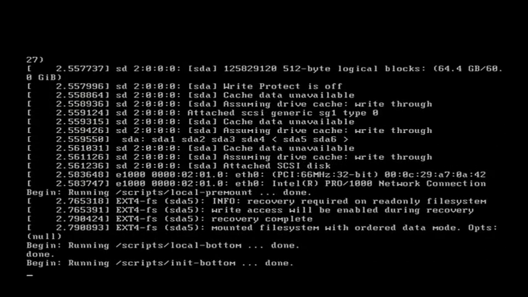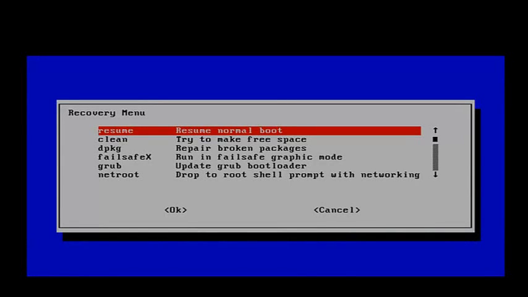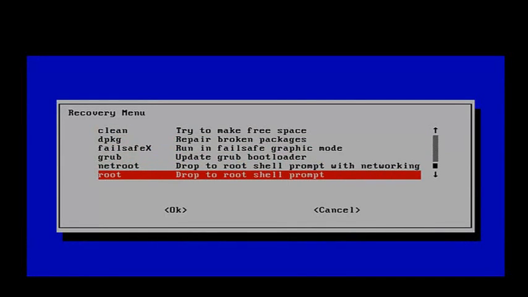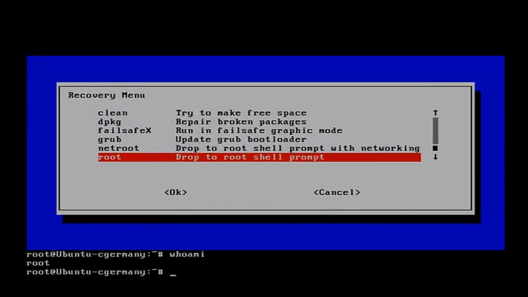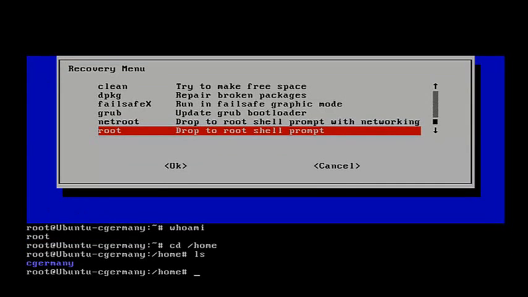Now, more secure Linux systems in Ubuntu may encrypt passwords or password protect GRUB, or they may simply remove this option from the menu in their GRUB configuration files. But here I can drop to a root shell, and I can do the same thing now. Who am I? And if I needed to, I could go into the home folder and list the contents thereof, and I could reset the password.